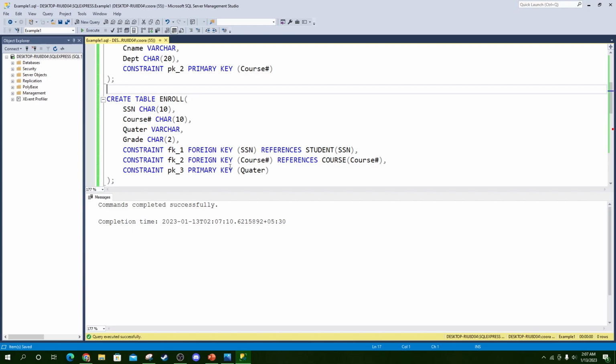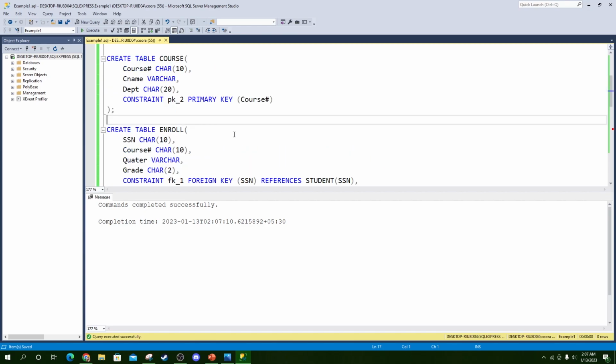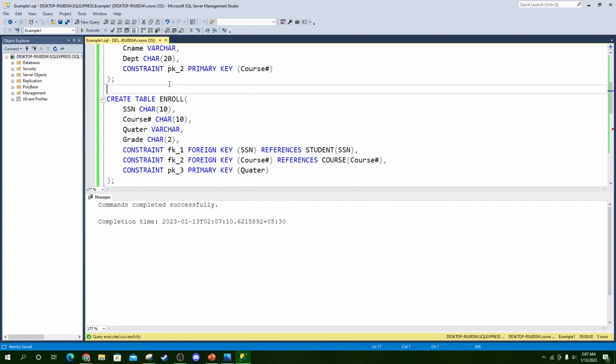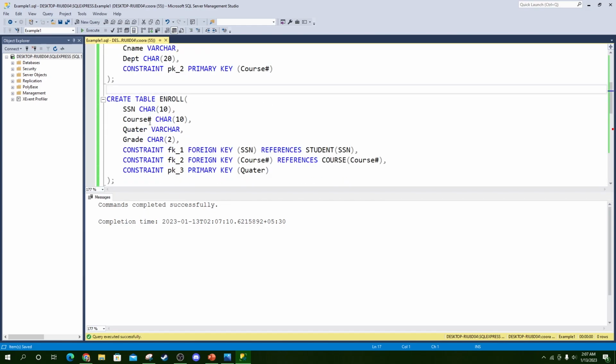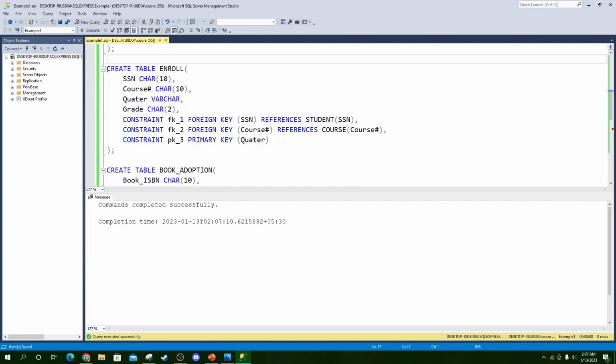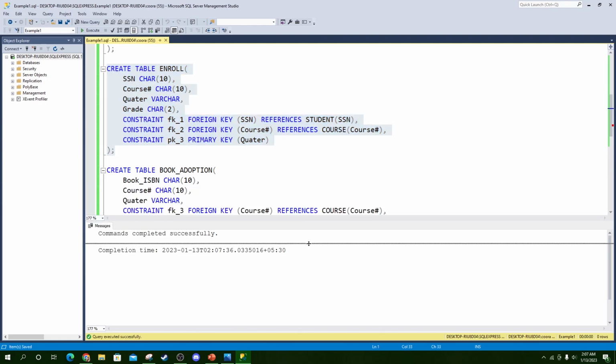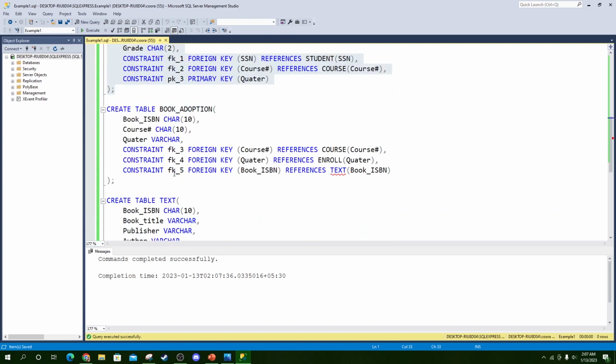Okay, primary key doesn't have an issue. This foreign key is taken from the student table. This course is taken from the course table, and both of these tables have been executed already, so there won't be an issue executing this particular enroll table. So let's execute it. I could make it more room here. Okay, that's nice. Let's see about the book adoption.